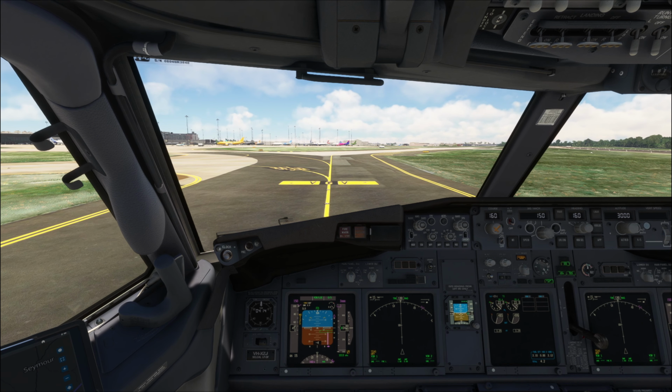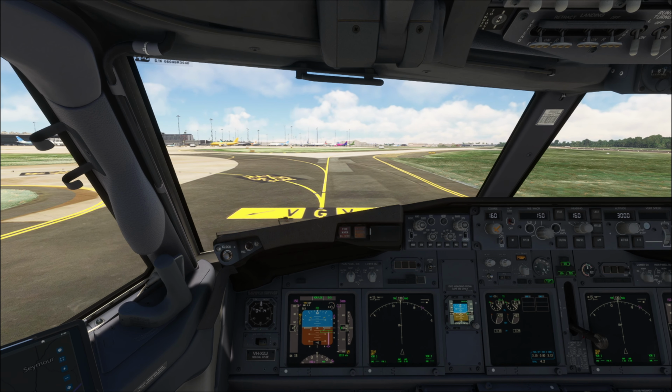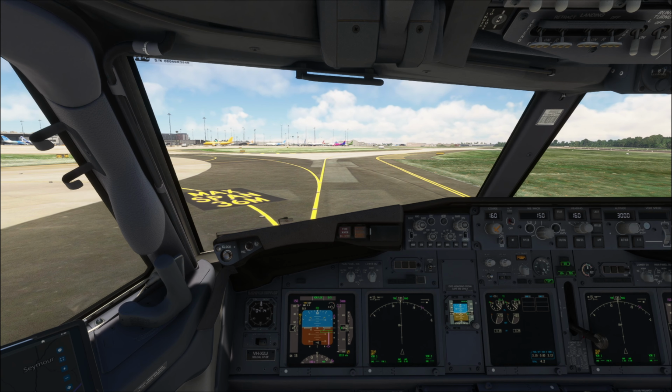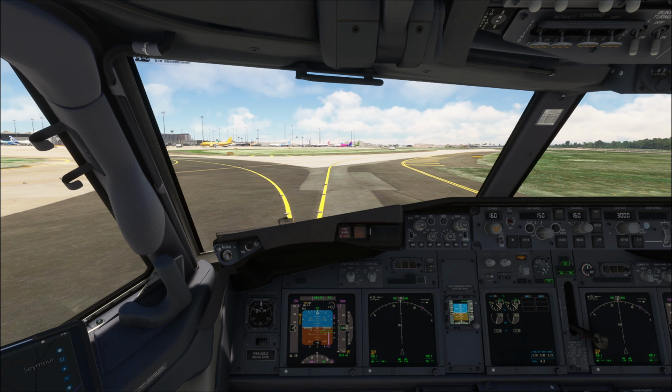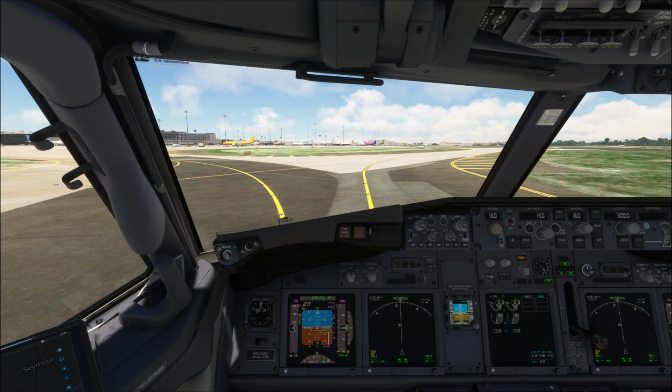So that's up to you guys to perfect. And now all you need to do is just taxi to a desired gate of your choice. So for us today, because we're in a Qantas plane, we're going to hit up Charlie 4.